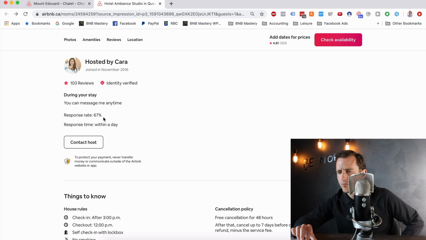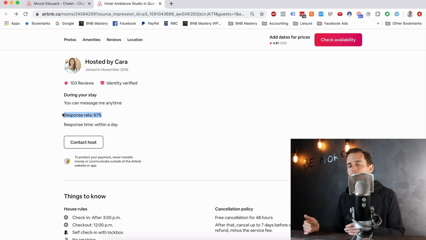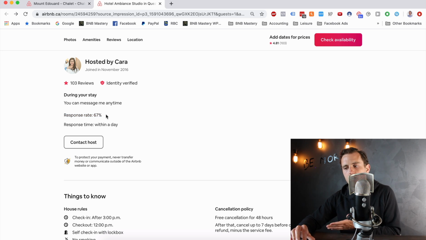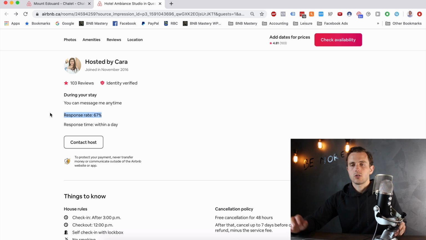Response rate being 67%, I recommend improving that. I recommend that you should have a 100% response rate. Every single time that a guest messages you, you need to respond to it to keep your response rate high, because although no one's really going to care if they see that your response rate is 67%, Airbnb cares and they're docking your listing. You're going to be showing up lower in the search results because of this. So you need to get that response rate higher up.